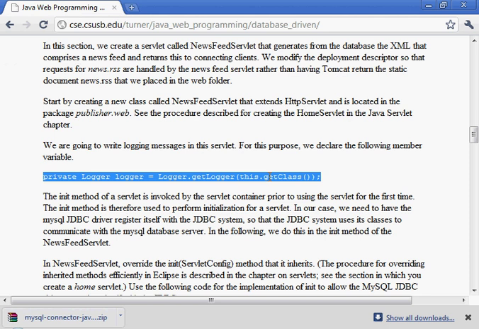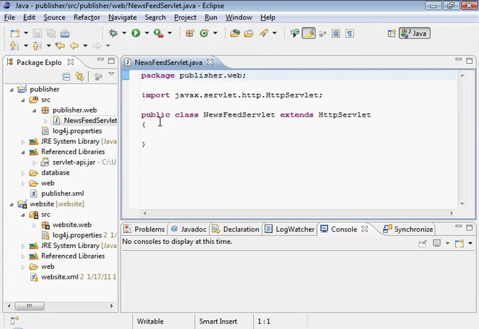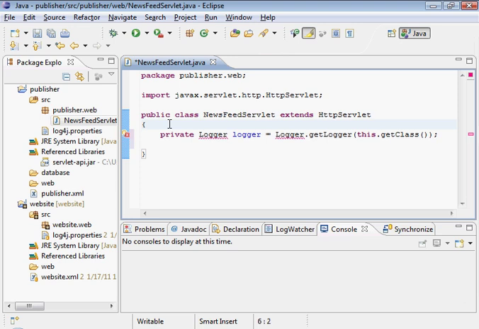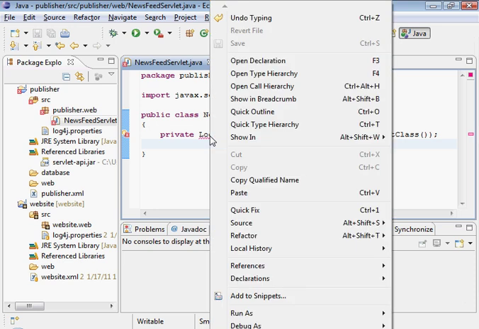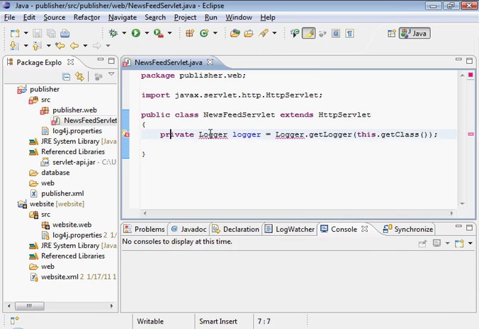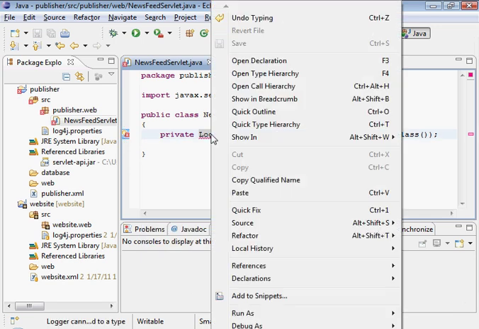So this line here gets the logger set up so that we can write into that log file. You'll notice that there's a build error, and we can fix that. We can use quick fix, one way to do it. No suggestions. No, that is not a way to do it.